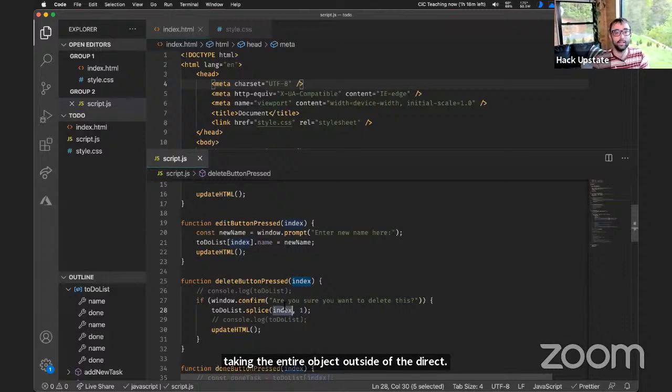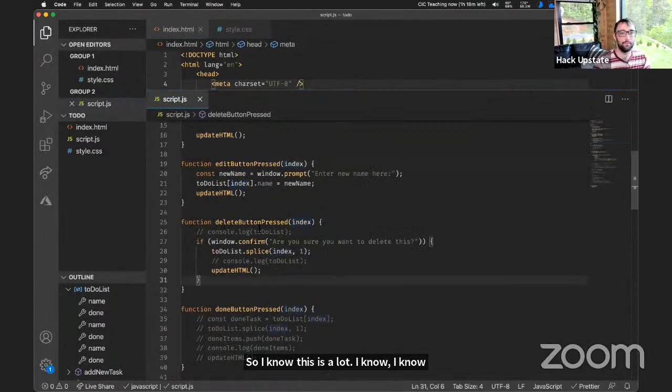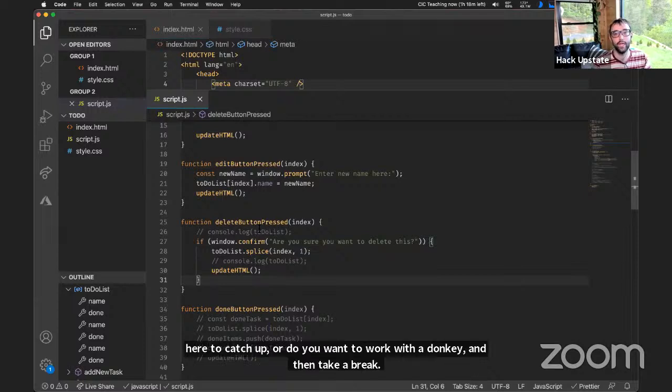So I know this is a lot. Let me put it like this. Do you want to take a break here to catch up, or do you want to work with the done key and then take a break? Thumbs up for a break now.